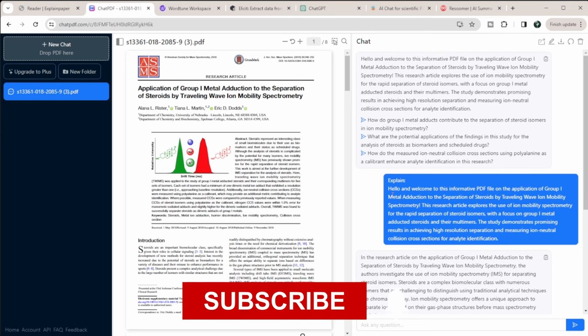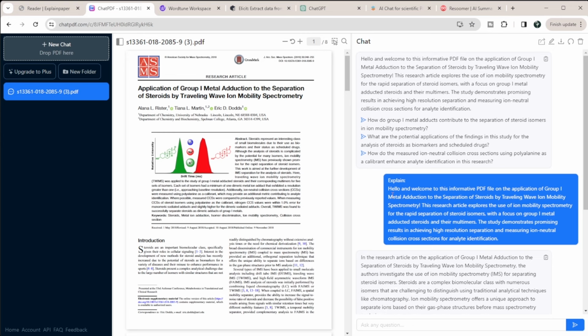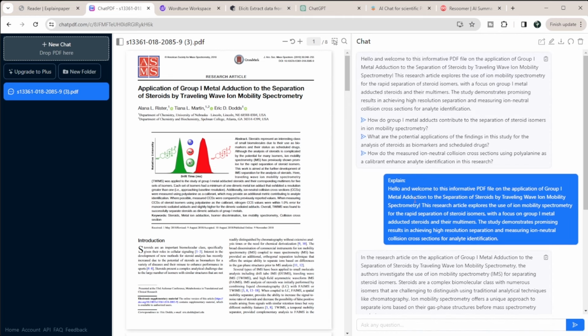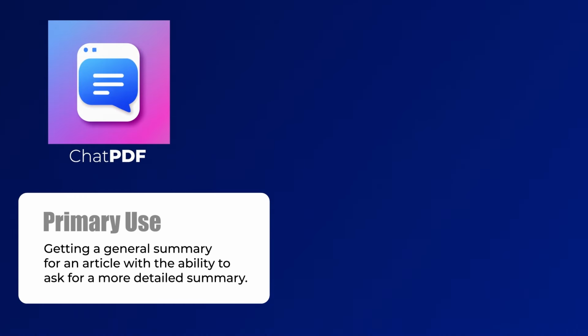I'm not going to customize this at all, just like I didn't for ExplainPaper, but you could ask more specific questions through the chat function to have it summarize this in a more customizable way. ChatPDF does have limits on the free account. So you can only add so many papers and you can only ask so many questions each day. Primarily, I would use it as just getting a general summary, or if I wanted to chat a little bit more and customize that summary, I think that's how I would use it.